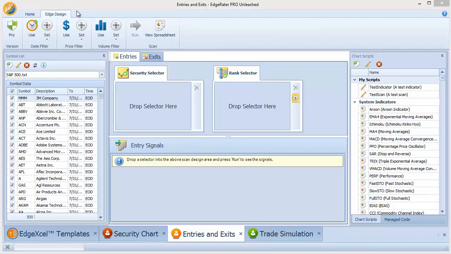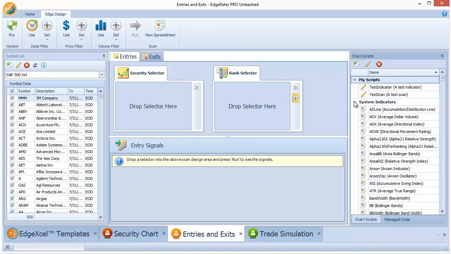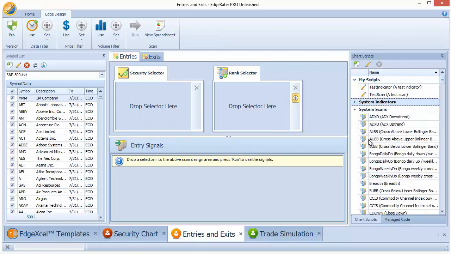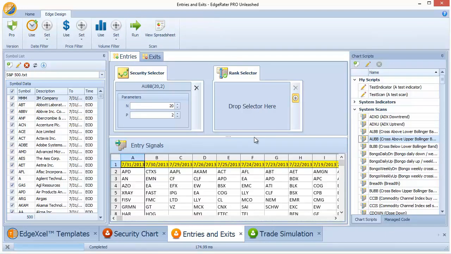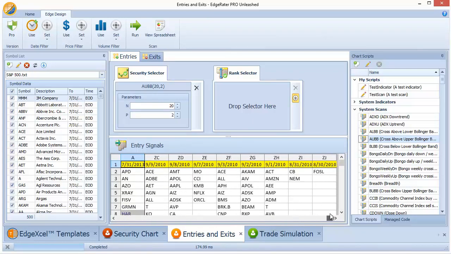And just to show you how that actually works, if I run it now unfiltered, so I don't have the use button selected in here, and say then I want to run a scan cross above the upper Bollinger Band, I can just double click that. So we use the parameters 20 and 2, and I'll select run here. And as that processes the data, we end up with the final date here, 7/31/2013. But the first date, if we go back over here, is 8/30/2010. So we're not running filtered.